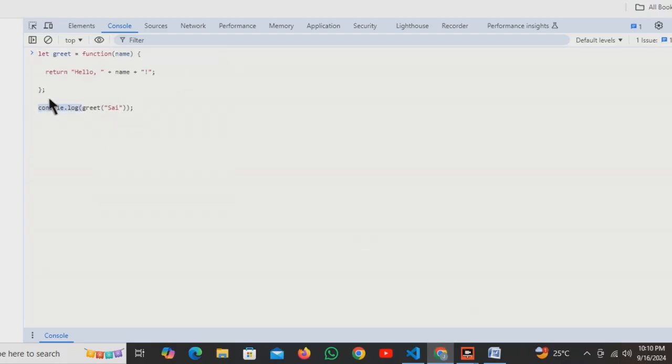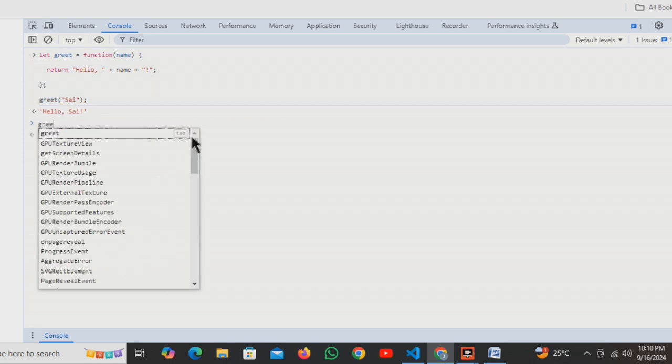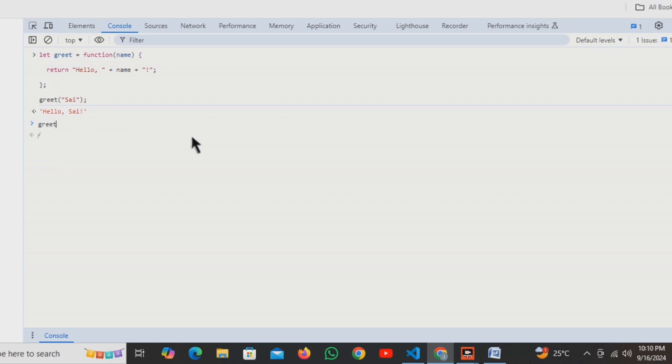Here I have created a function named greet, so we can directly call the greet function. Here I gave psi as the parameter, so it takes psi in a variable name and returns the value of hello plus name plus exclamation mark. Now I again call the greet function with the parameter everyone.